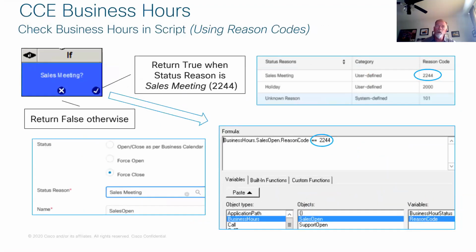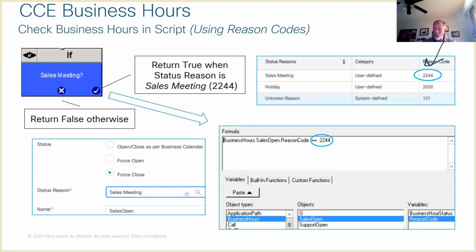Another way to implement business hours is, instead of looking for the business hour status, maybe you intentionally need to look for some kind of a reason code. So in this particular case, there's another reason code defined over here, reason code 2244. I just made up these numbers. And that particular reason is a sales meeting. So we had some kind of big sales meeting everybody had to go to. So let's close down that sales department.